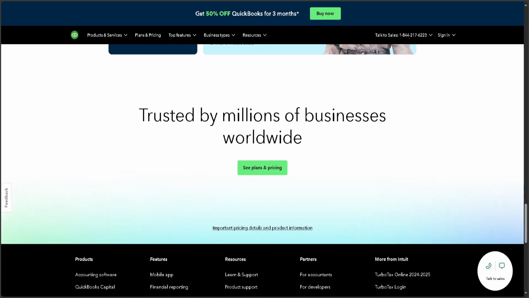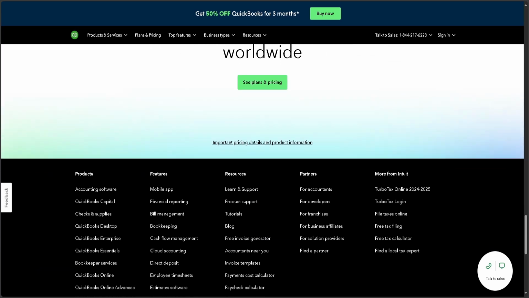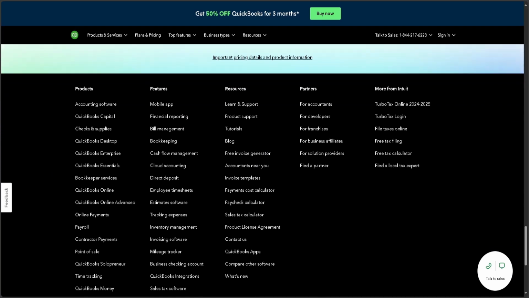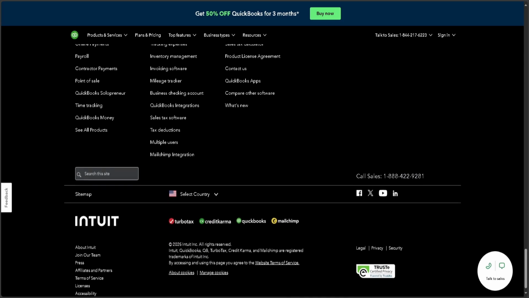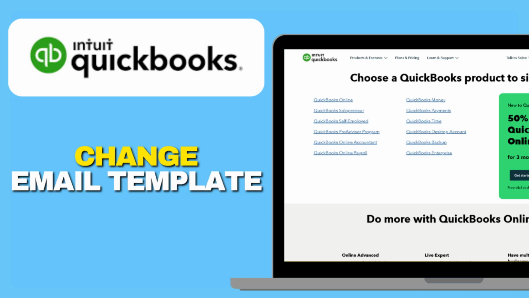If you want to use different templates for each form, click New Style. Choose Invoice, then edit the email section the same way. Once done, click Done or save and close to apply your changes.